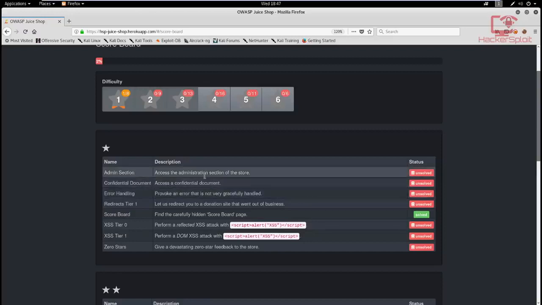Alright, so the first challenge in the 1st star is access the administration section of the store. Alright, so I'm guessing we have to try and log in. Now, I think I've done this. This is the first challenge. We have to access a confidential document, provoke an error that is not very gracefully handled. Not too sure what that is. Let us redirect you. I'll try and cover as many as I can in one video.